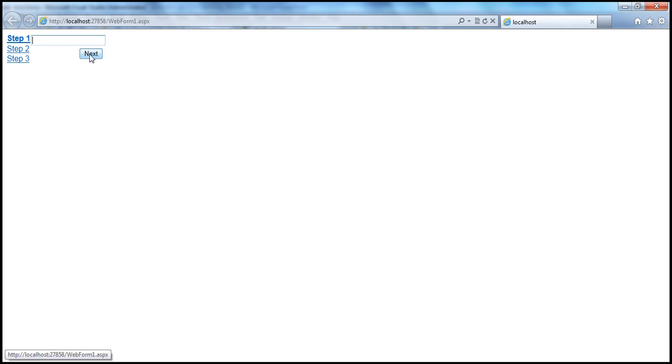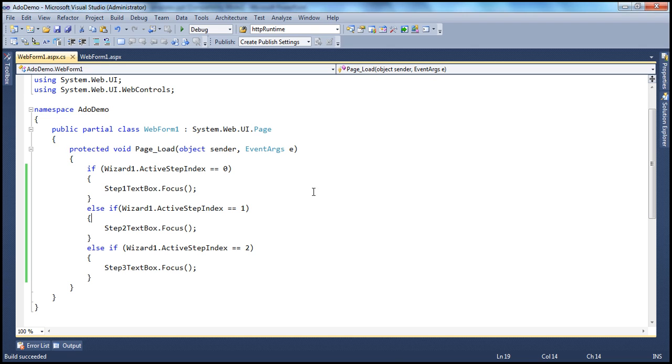Now I click the next button, I go to step 2, but look at that, the cursor is not blinking there. Let's examine why that's the case, because if you remember, the way we have coded it, if active step index is 0, then set the focus to text box 1. If it is 1, which means we are on step 2 of the wizard control, then set the focus to step 2. So why isn't it working as expected? Let's put a breakpoint here and run the application and see why that text box is not receiving the focus when we navigate to step 2 of the wizard control.